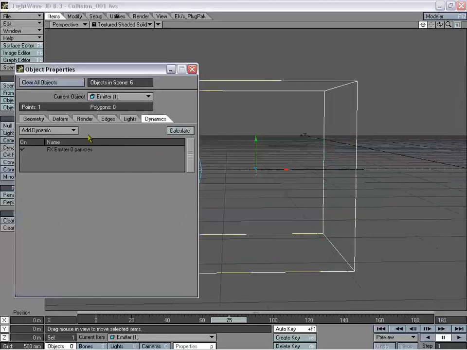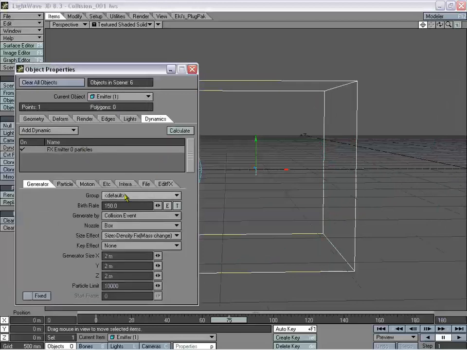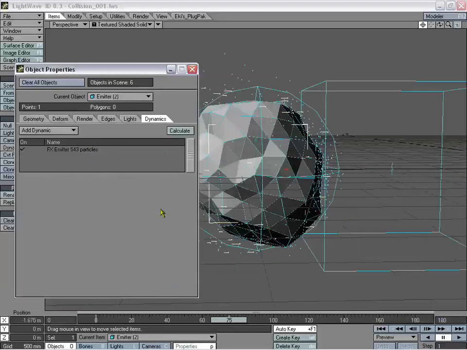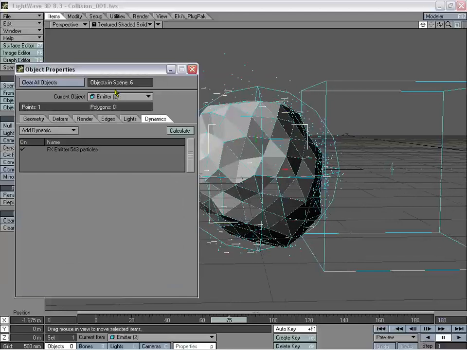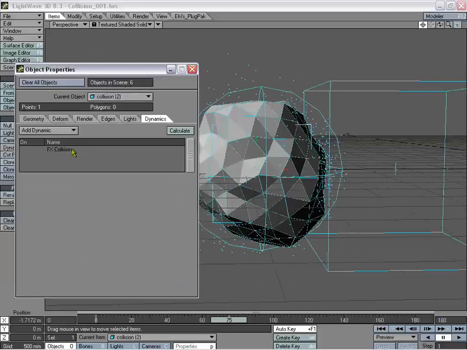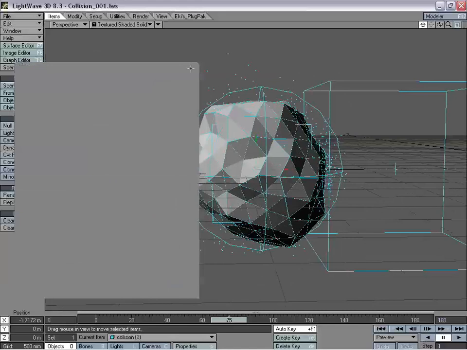And our major effects emitter, or our main one, that's going to go into main group. And our secondary collision, it's not on, so we can't really click on it, and it's not affecting the scene.